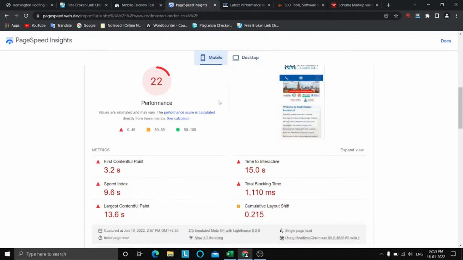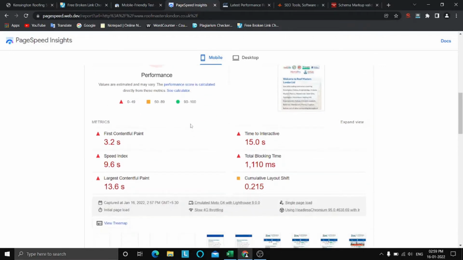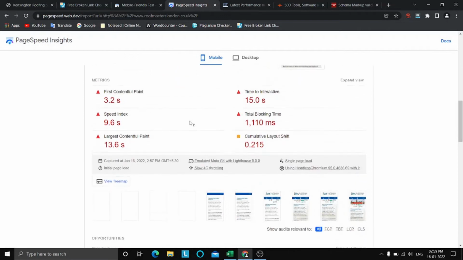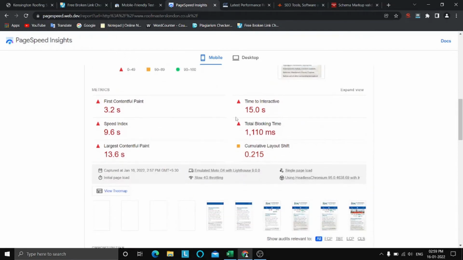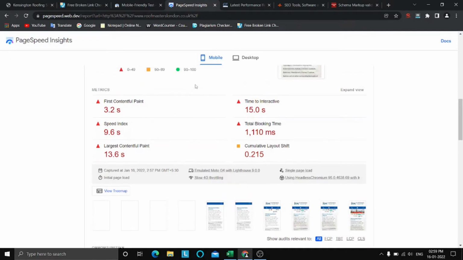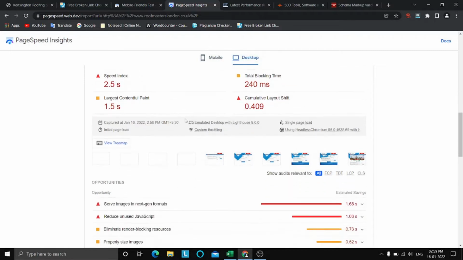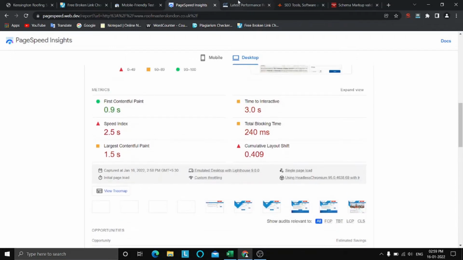Not good. The idea is we want to be in this green, which is between 90 to 100. That's the main idea. And here I can see the first contentful paint is taking 3.2 seconds to load. So for the first thing to show up on this website for the user, it's taking over 3 seconds. This is really bad. For the desktop, the first contentful paint is 0.9 seconds, which is fine.